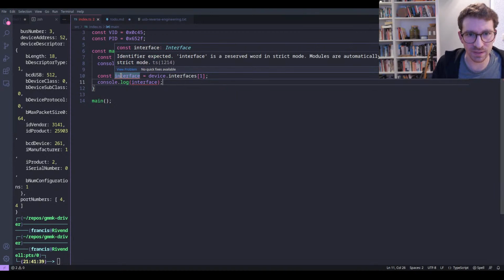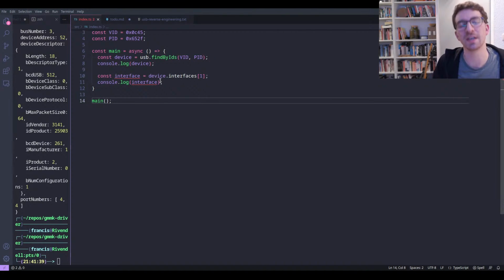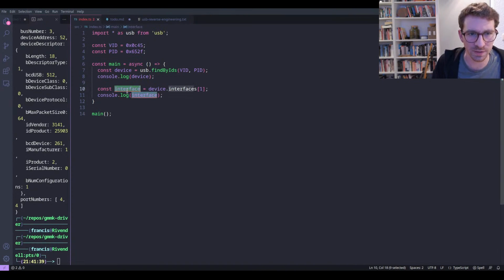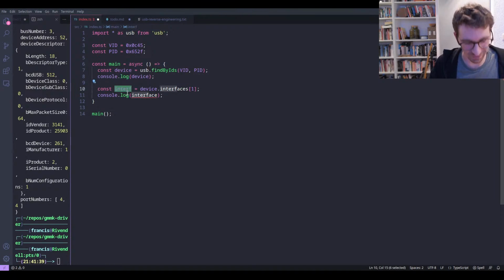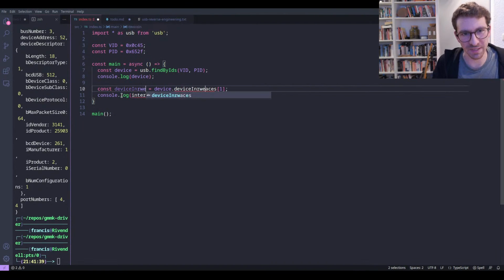And here this actually tells us interface is a reserved word. Yes, okay, actually that's a TypeScript keyword. So let's call this the, could call it if, but if is also a keyword. Let's just call it interf. Oh man, that's horrible. Let's call it device interface. I'd rather take a longer name than have a ridiculous one.